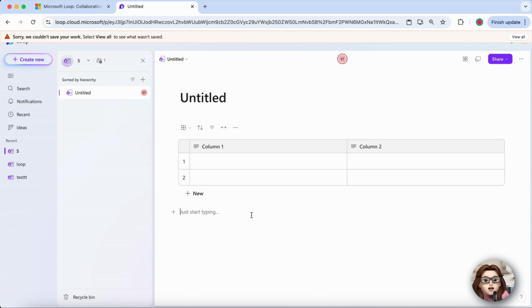Remember, full Loop functionality is available for Microsoft 365 Business Plan users, while free plan users can still share component links. By leveraging workspaces and components, you can streamline communication, stay organized, and ensure your project runs smoothly.